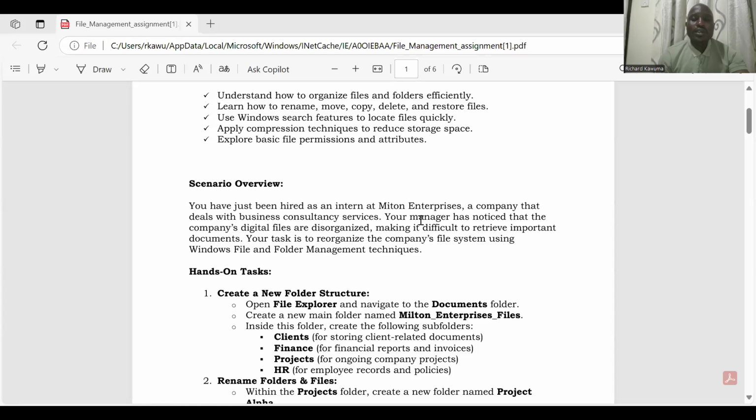So in this scenario, which I'm going to share on the screen, you have just been hired as an intern at Milton Enterprise, a company that deals with business consultancy services. Now, you can imagine a company having a lot of files which are typed on the computer. It is a business consultancy service. It has clients, it has finance files, it has project files, HR files, and so on and so forth. If you don't organize these files very well, at one point the client is going to come back and need a document, and you may not know yourself where this document is.